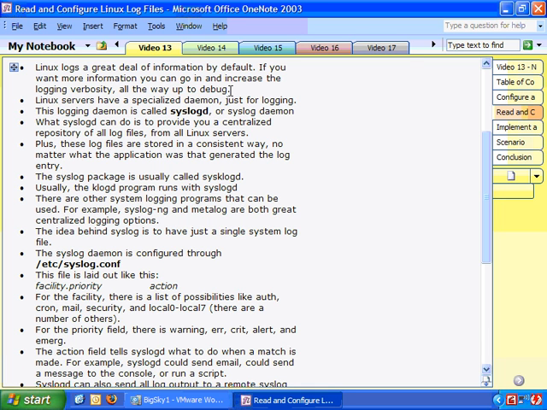For example, the mail server. You could turn on debug just to see everything that's going on with it to try to figure out what's going wrong. Now, Linux servers have a specialized daemon just for logging. That logging daemon is called syslogd, or the system logging daemon. A lot of people just call it syslog.